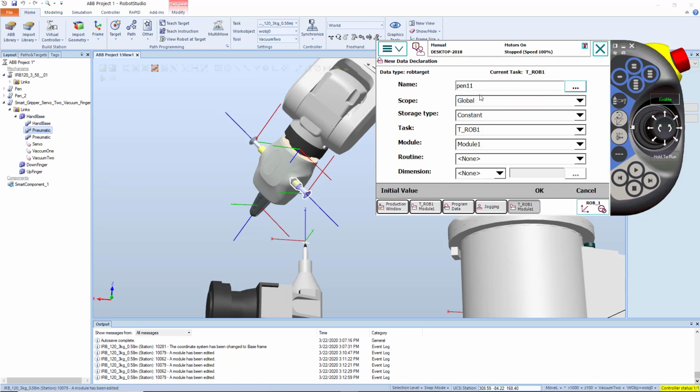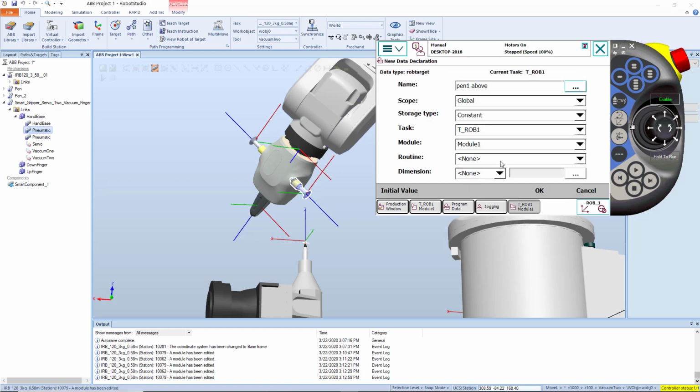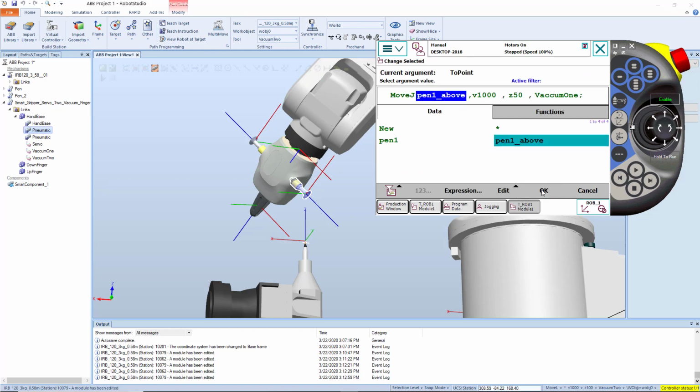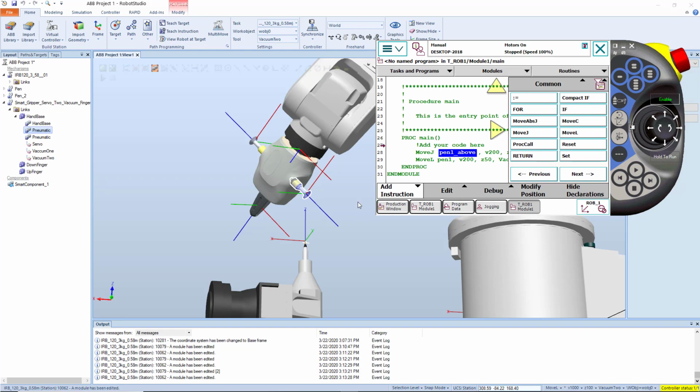And I'm going to create a new one called pen 1 above. Spaces are acceptable in this case. Now the initial value defaults to wherever the robot is when you're creating targets like this. So since we're in that position, we can just hit OK. Oh, maybe it doesn't like spaces. That doesn't like spaces. Keep that in mind. All right. And again, I want to make this a velocity of 200 and go ahead and say OK.